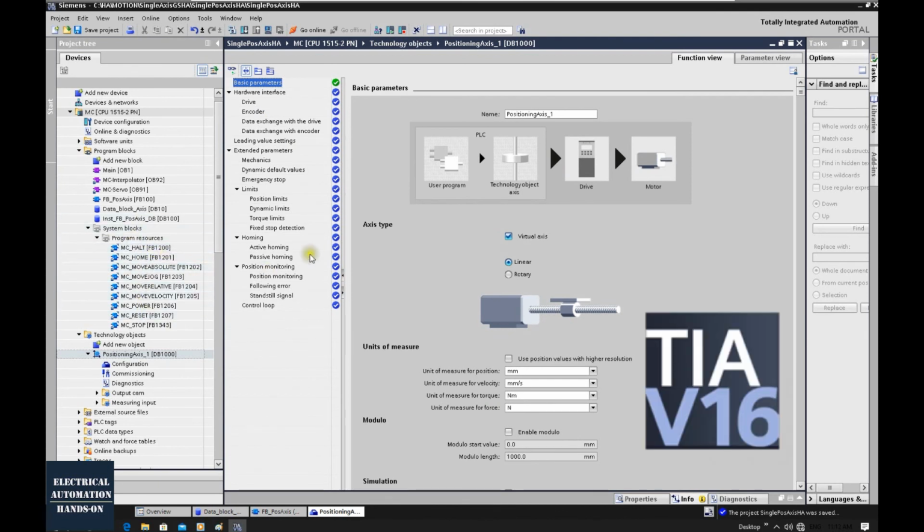In these videos, we will use TIA Portal version 16 as our main platform. And in the next video, I will introduce, firstly, how we can set up this TO and use this virtual axis. And I will show how we can configure inside of this TO. See you in the next videos.